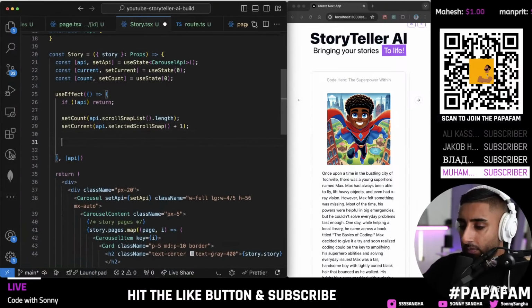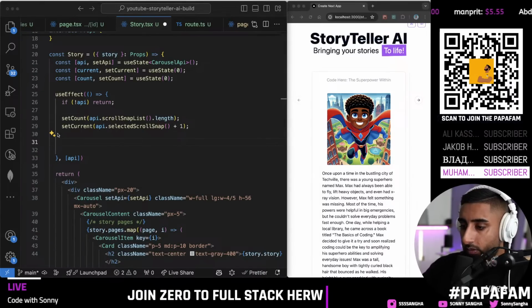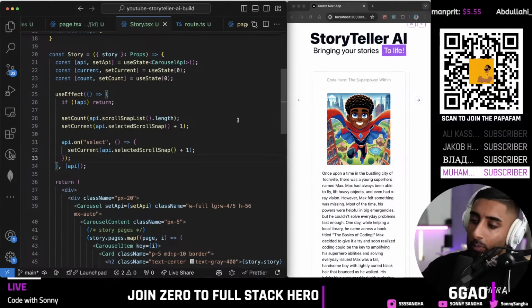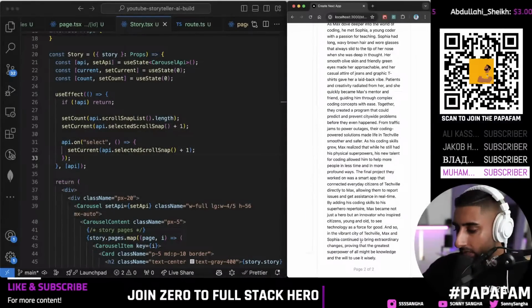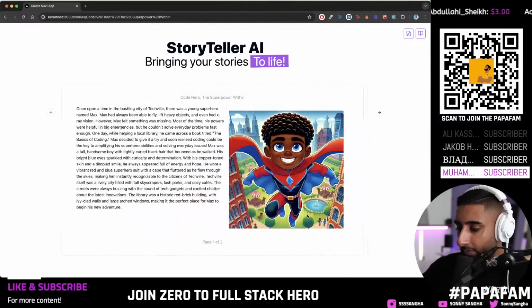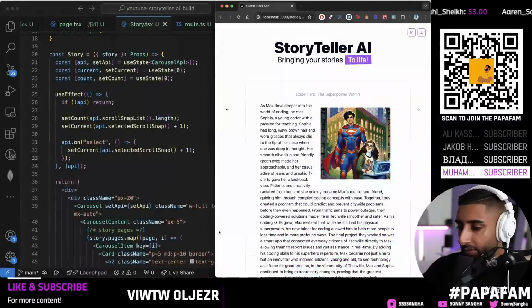And then what we do is we say API on select, and we set the current whenever the user changes, whenever they slide basically, right? So now you can see that page 1 of 2, page 2 of 2, awesome. Look at this, page 1 of 2, page 2 of 2, really nice.